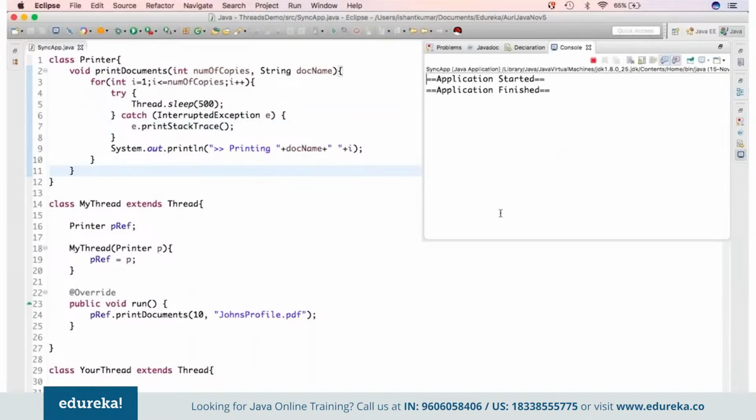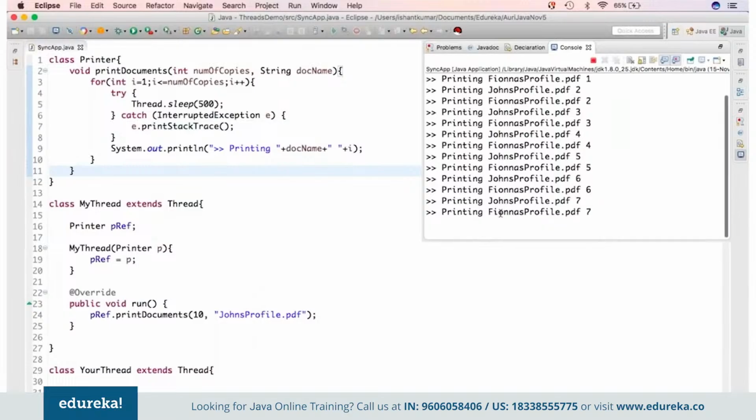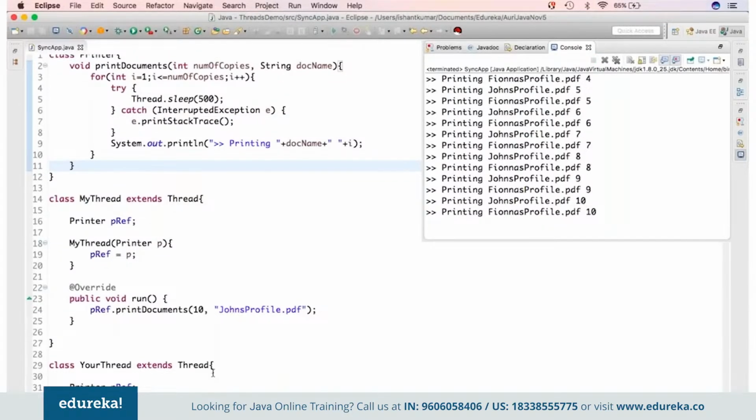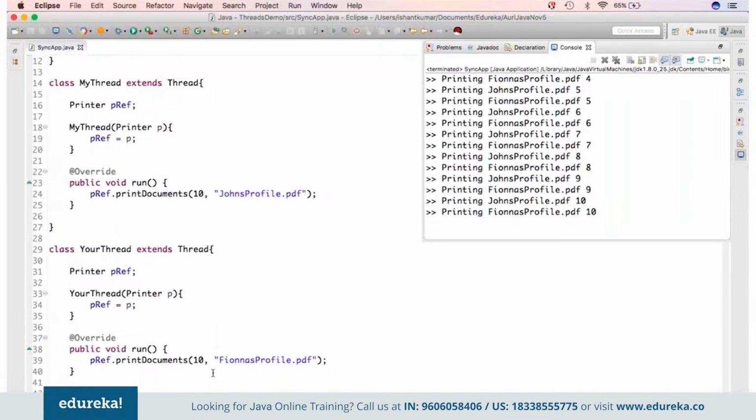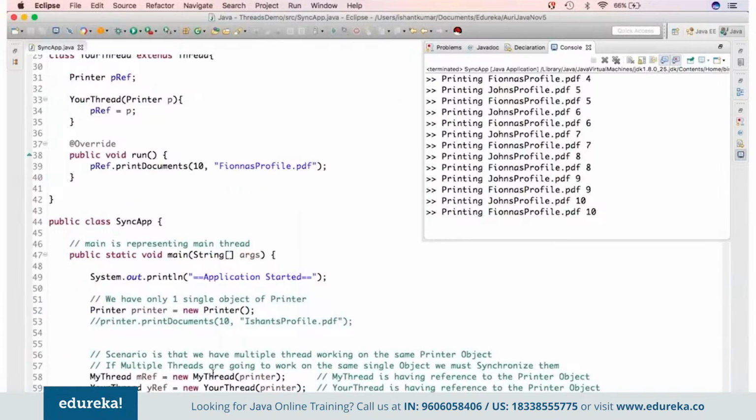But this output is not at all acceptable, since my thread and your thread are working parallelly on the same object. So it is printing the documents sometimes for my thread, sometimes for your thread, which is not a real life use case. This is implemented in a wrong manner, right?